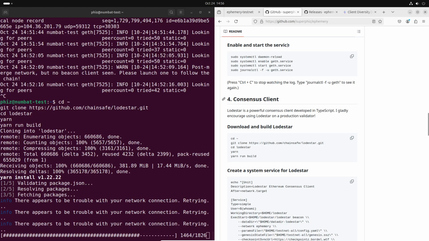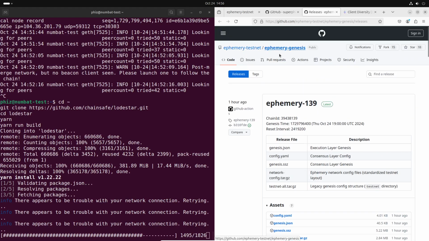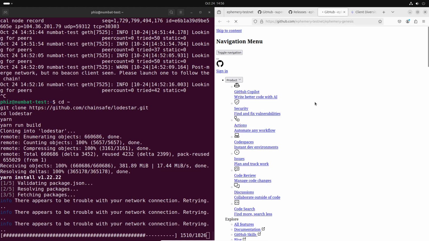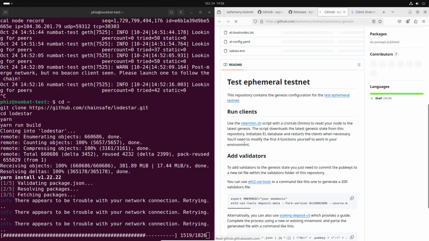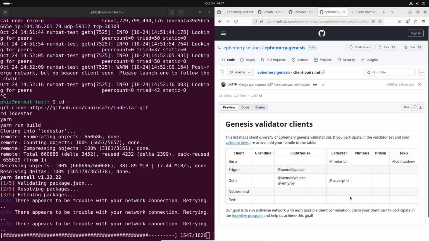So we're still in this yarn build stage. And so I want to show you something else. One thing that may or may not be completed by the time you see this is there's an opportunity for people to run Ephemery Genesis validators. And if you look at client pairs here, you can see each of the client pairs. Grandine, Lighthouse, Lodestar, Nimbus, Prysm, Teku are the Beacon Chain clients, and Besu, Erigon, Geth, Nethermind, and Reth are the execution clients. Now, right now, there may not be support for Ephemery on all of these.